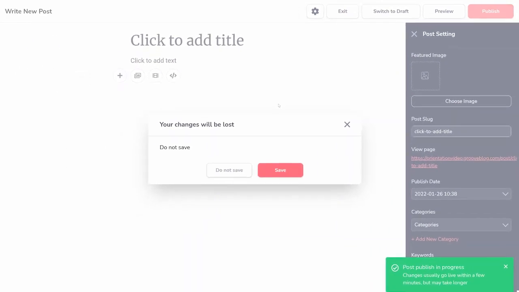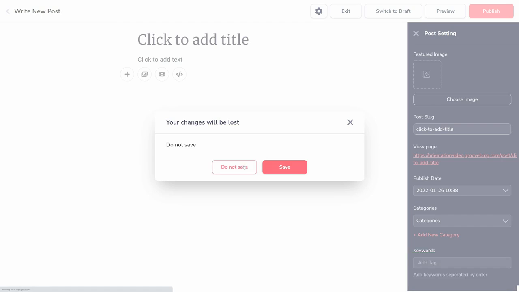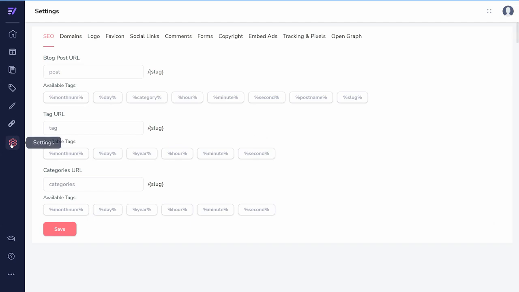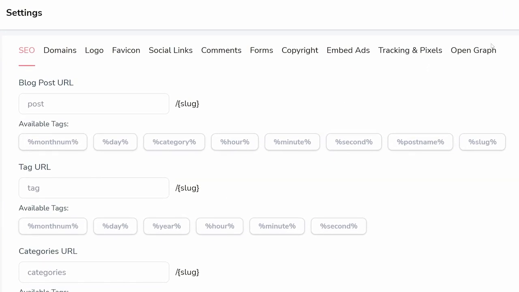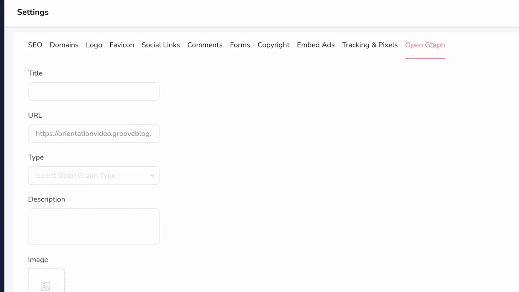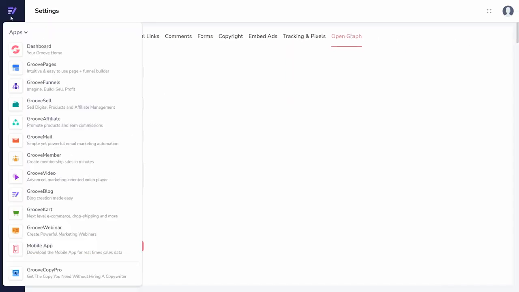Finally, there are a lot of extra settings you can customize for your blog by clicking on the gear icon in the sidebar. Everything from the URL structure of your site to the preview content for sharing on social media can be edited. If you are selling physical products, GrooveKart is the right place to be.